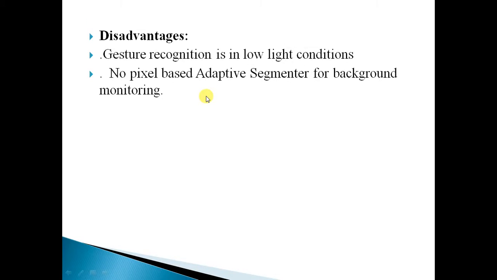The disadvantage of this system is that when gesture recognition is applied in a low light condition, the visibility will be very low, and no pixel will be based on this adaptive segmenter for background monitoring. The background does not have any pixel.